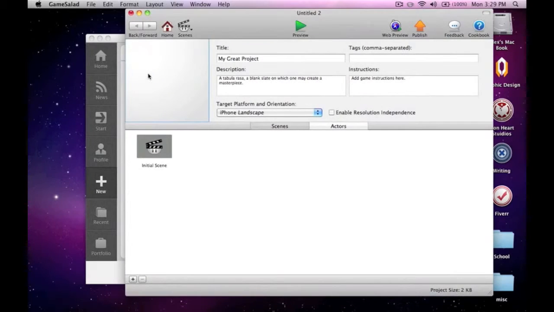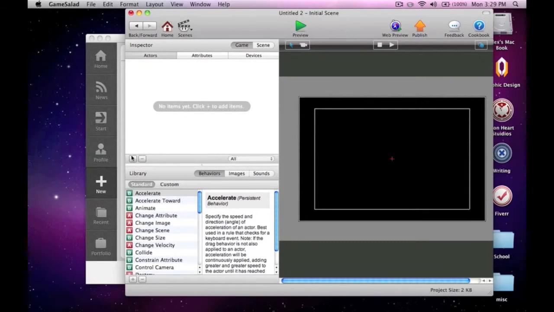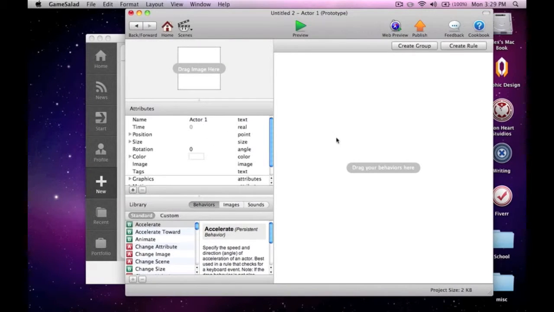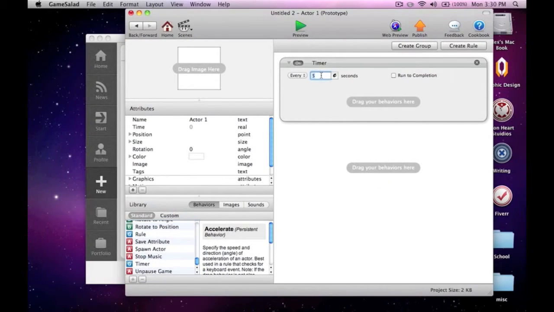So create a new Gamesalad project. Name it whatever you want. I'm going to name it AI. And we're going to create an actor. We're going to go into it, and we're going to put in a timer. And this is going to be every 2 seconds. We're going to interpolate.